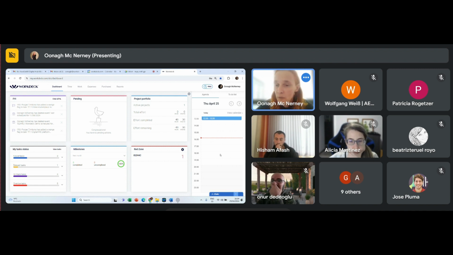Okay, so I won't stay on the dashboard for now. What I'll do is I'll go straight in and show you where the project is housed, because this is really the important thing about the platform. You need to know how to quickly get to the project. So it's in here, in under work.